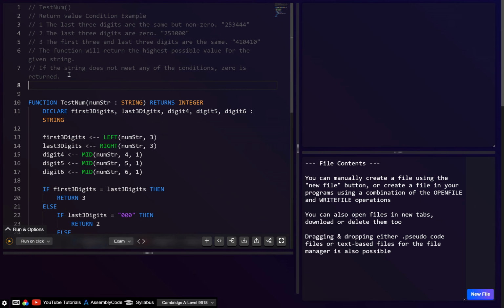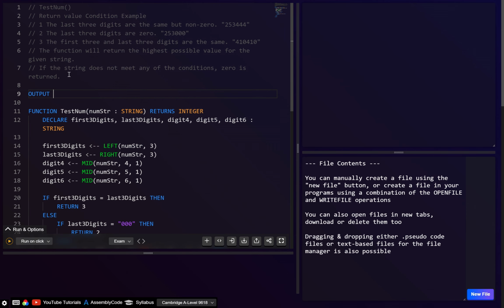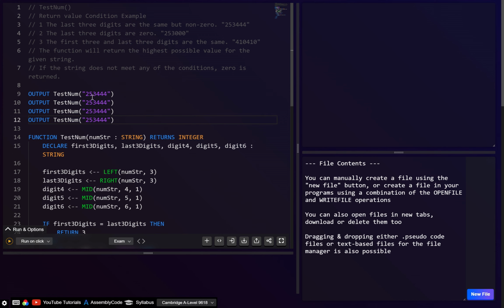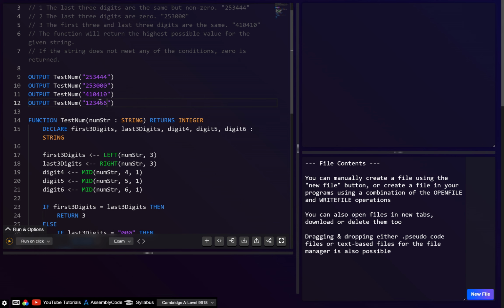Okay, so let's just test these then with the cases that they have, and of course in the exam you don't need to test it, but let's just check if our function works. The first one is 253 and then 444. Let's copy this. And let's also have 253 and then 0, 0, 0. And then 410, 410. And then this one is going to be if neither condition is true. So something like this, so it should return 0. And so 1, 2, 3, then 0.